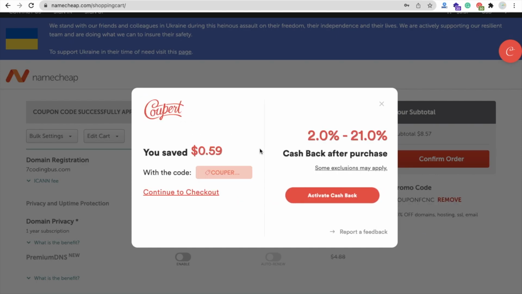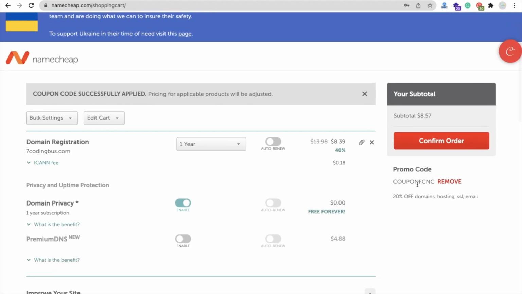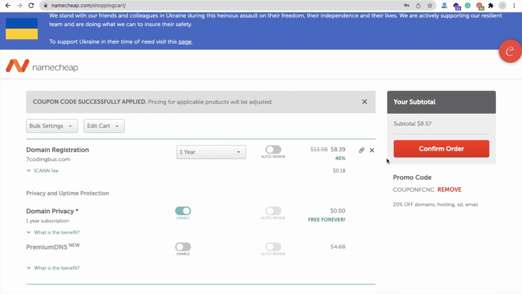As you can see, you saved $0.59. Cool. It means if you just close this, you can see that coupon FCNC is applied, and now you need to pay only $8.57. Now you can just click on confirm order and buy that domain. So this is for a domain.